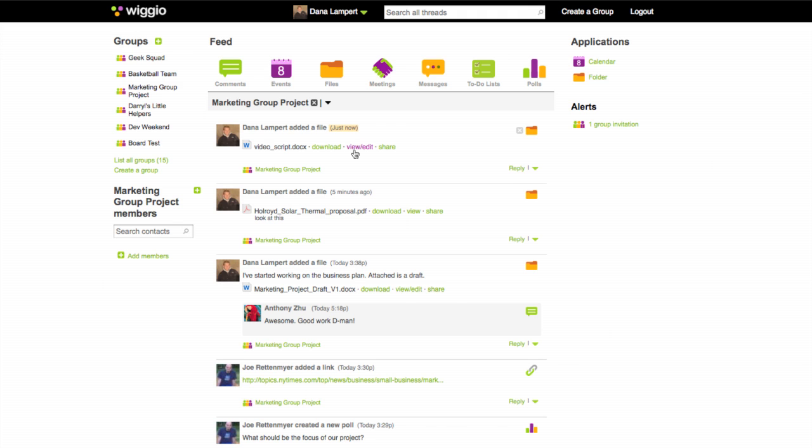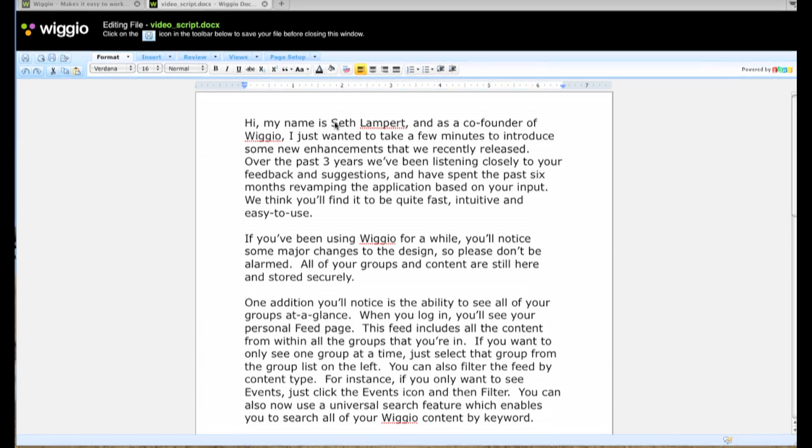Just click View/Edit, and an editable version will pop up in a new tab. You can edit the file, and then when you save it, the latest version will be uploaded to the thread, and everyone with access to that file will know that you've made changes to it.